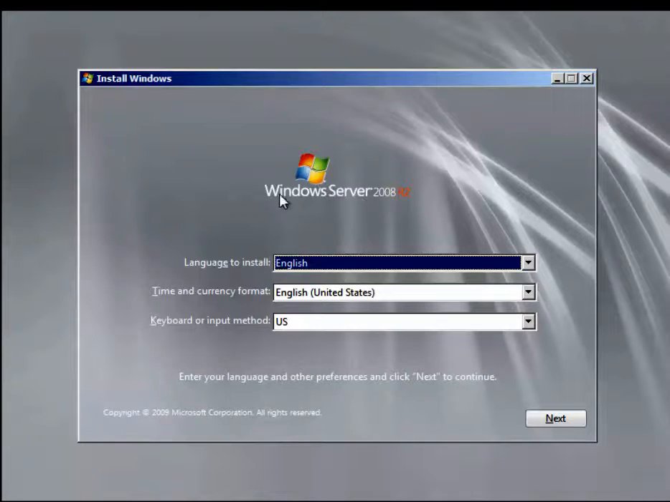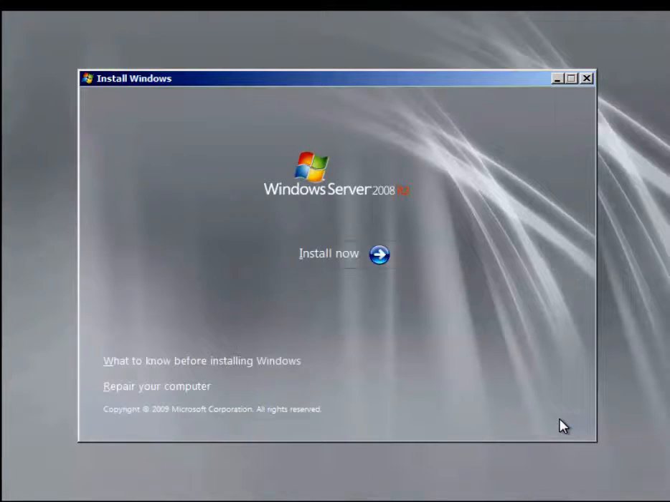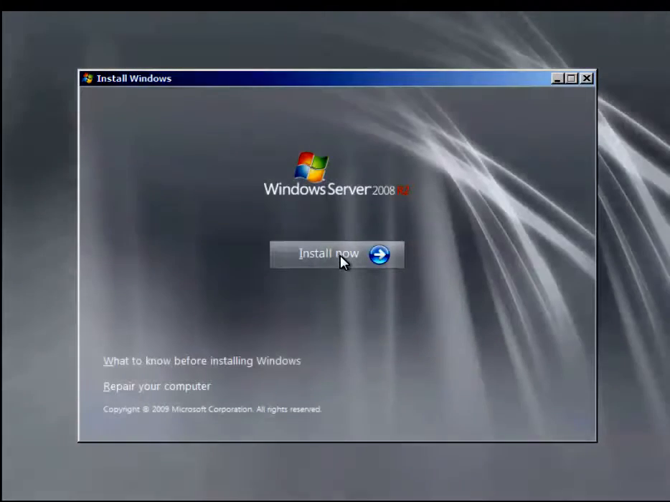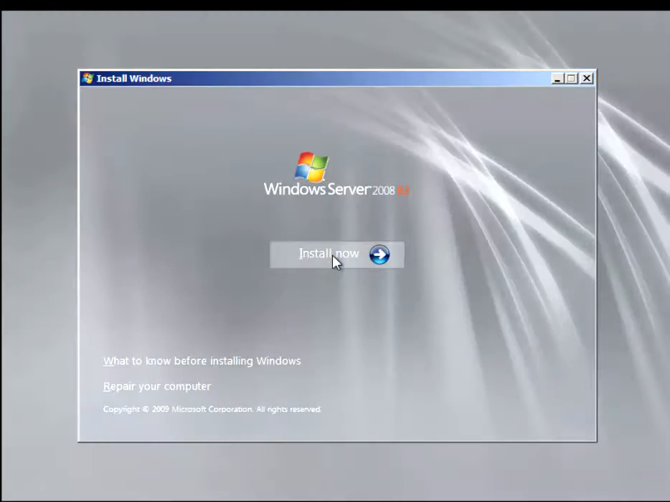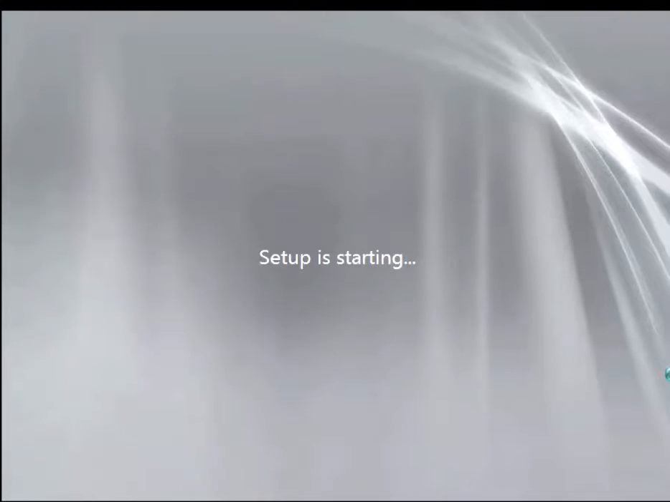Okay, so now we're going to install. Make sure the settings are right. English for the language to install. Time and currency should also be English. The keyboard layout should be US, should be the defaults. And just like Windows 7, there's an Install Now button. We can go ahead and click that.